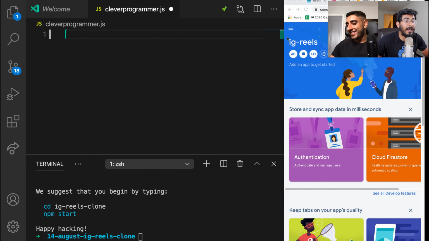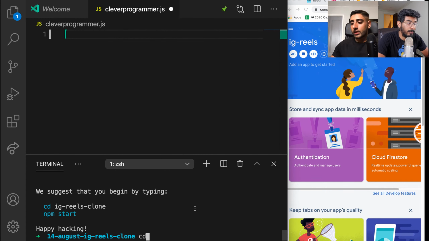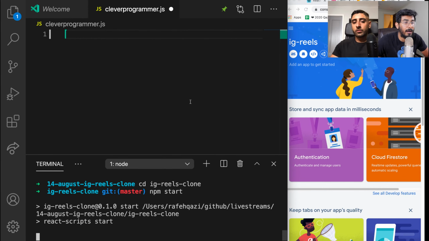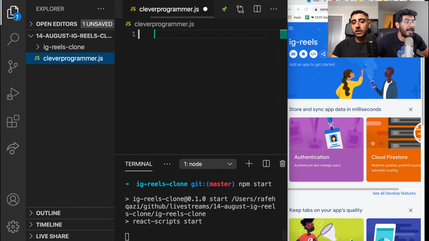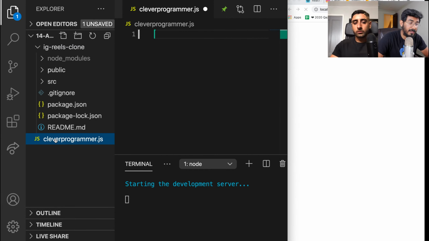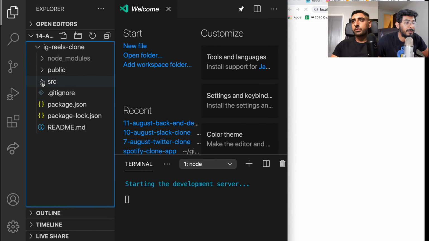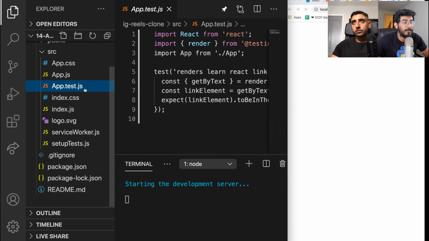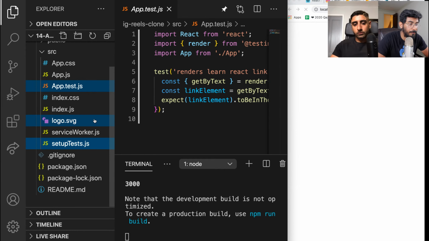All right, so Firebase is now set up and the app is started. So now we're going to just cd into the IG Reels clone, and I'm going to hit npm start to get it up and running. Now, while that happens, I'm going to go inside of this folder here, I don't need this clever programmer JS. I'm just going to delete it. Now, inside here in the source, a few files that we don't need. So let's just clean up a little bit. This one, and this one, these three here. So we're going to hit delete.